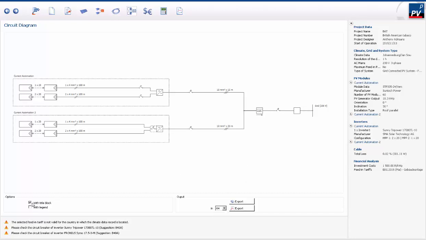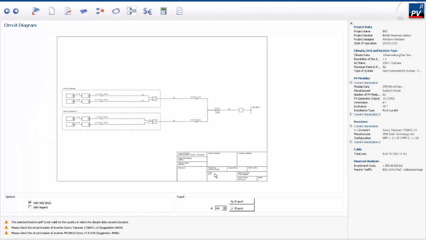You can also put a legend, a block around it, and you'll see it exported my name because I put it in as the project designer right at the beginning. It gave you the project, the size, and all the rest. And then you can also put the legend in, so the legend will tell you what size you need, the DC isolator, what inverter it is. So if you want to send this to a client, you can tell him, there you go.